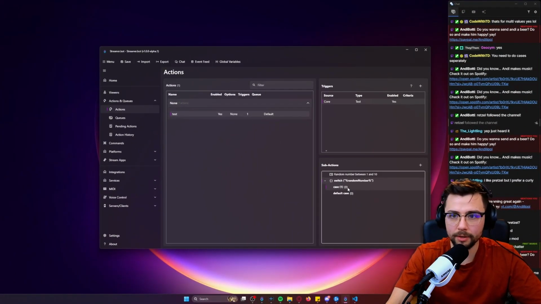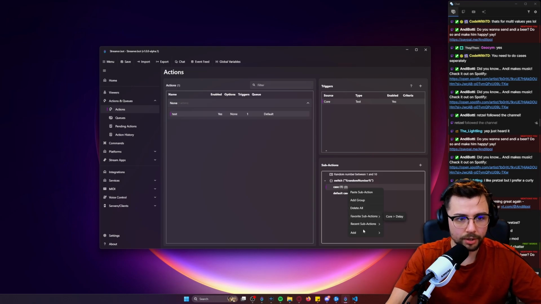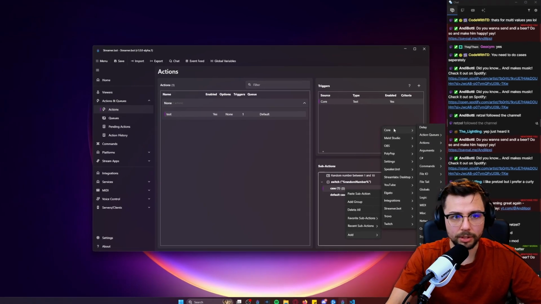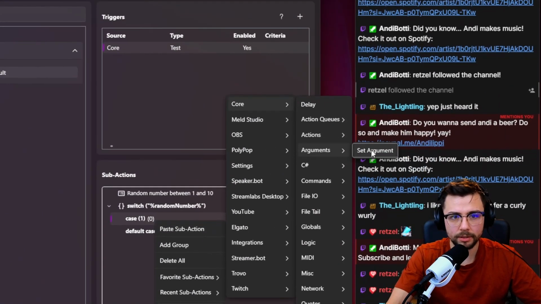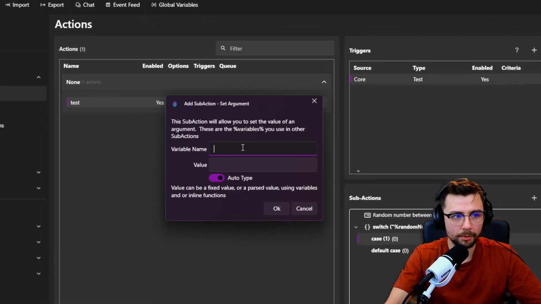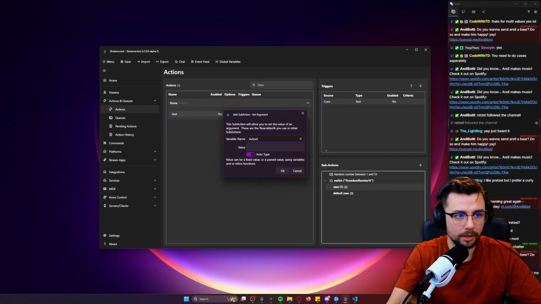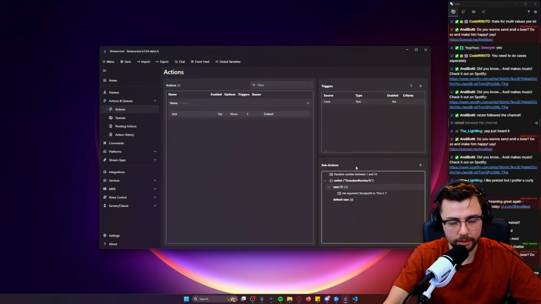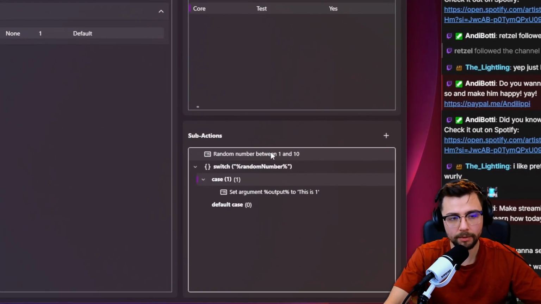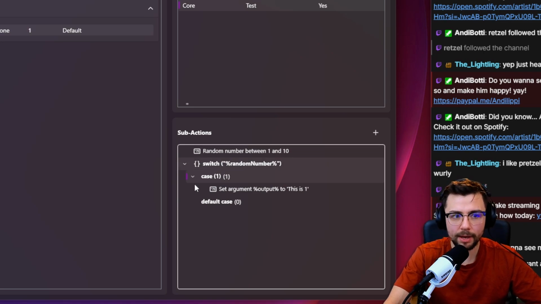Okay, so I'm going to basically set a new argument. So if I go to add, I'm going to go to core, and I'm going to go to arguments and set argument. The variable name, we'll call it output, and the value, we'll set it to this is 1. Like so. So now this will say pick a random number between 1 and 10. If that random number is 1, then it will set the argument output to this is 1.